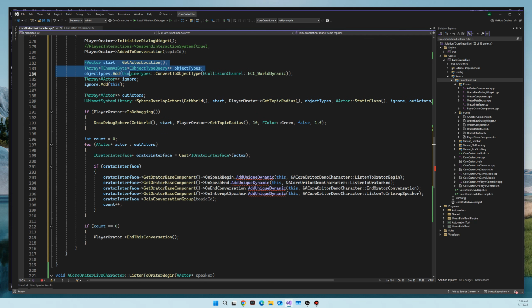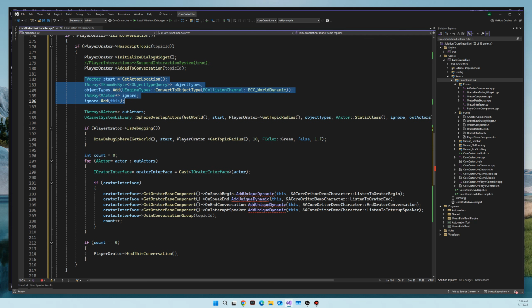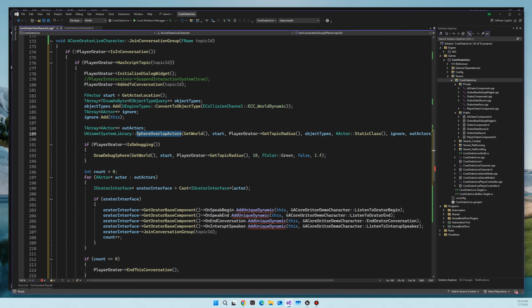And then we need to go ahead and create our multi-point network. To do that, we're going to be using the Kismet systems library, sphere overlap actors. And in order to set that up, we need a starting location. That's just going to be the starting actor location. So I'm just going to use that.